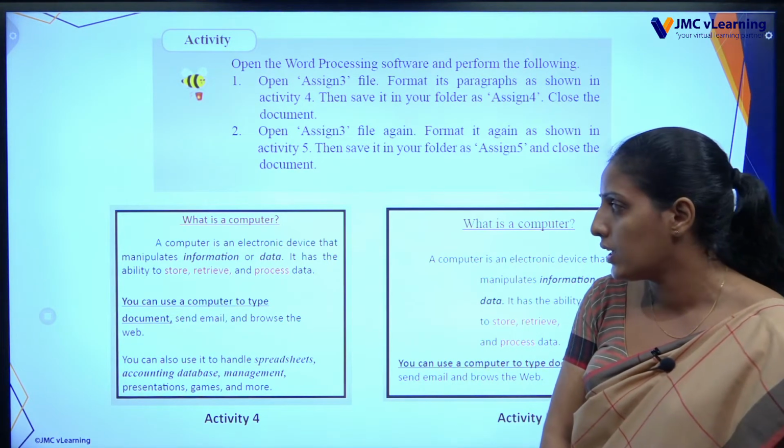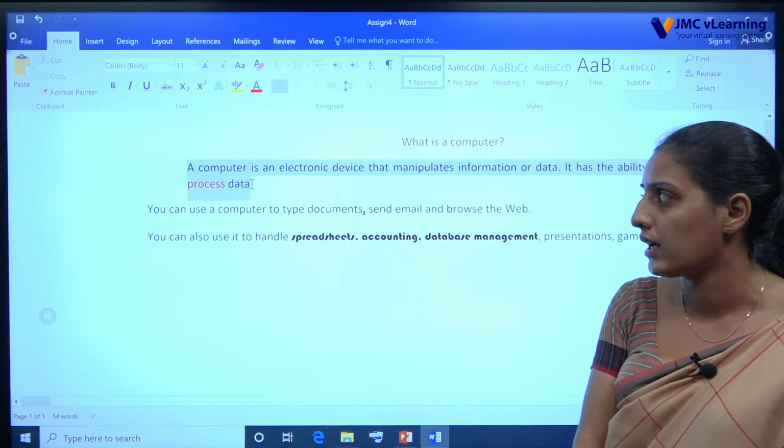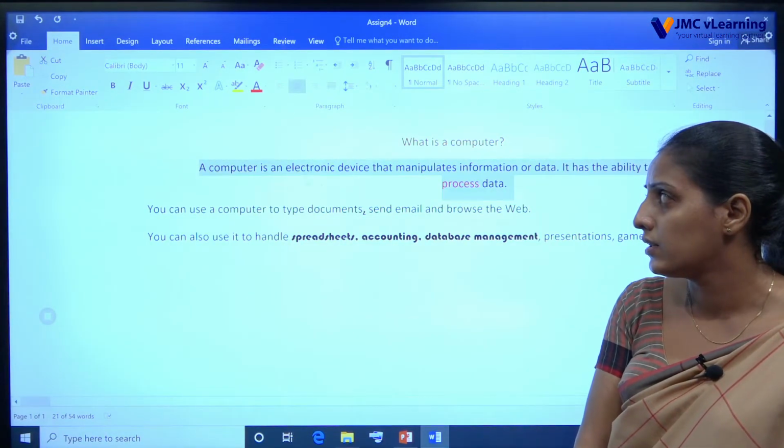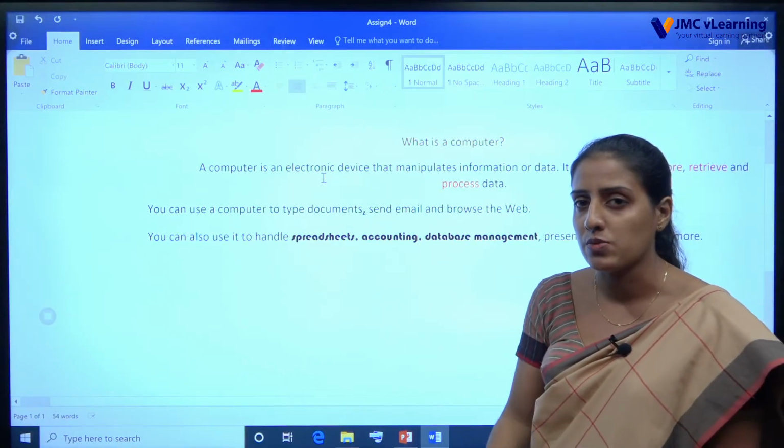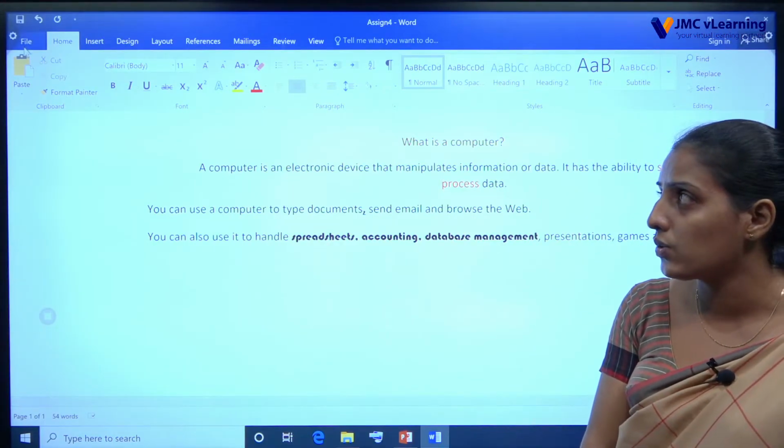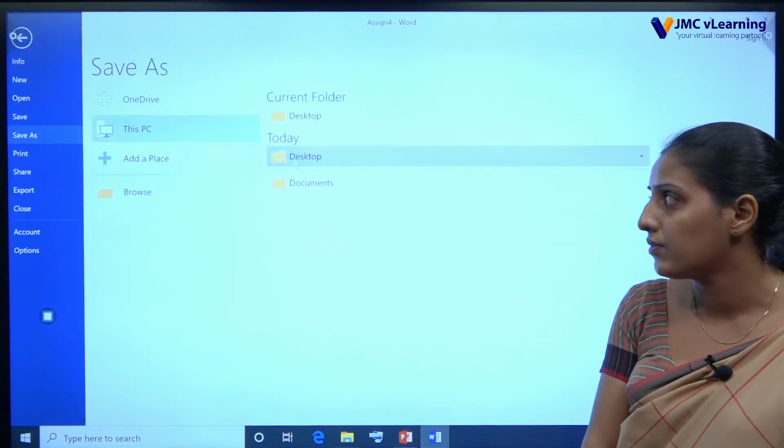So let us do it. Now select the text and click center, so you can see it has been centered. Now again you have to save it as assign 5.